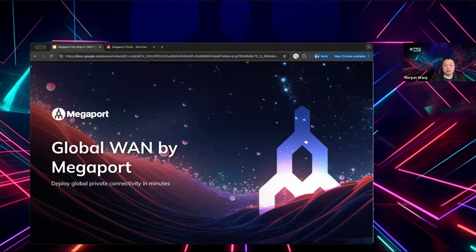Today, I will be talking about the Global WAN by Megaport. It's probably combined with some concepts and customer use cases and scenarios. Hopefully that can help you really understand how Megaport Global WAN and its capability can help you with certain scenarios and connectivity requirements.